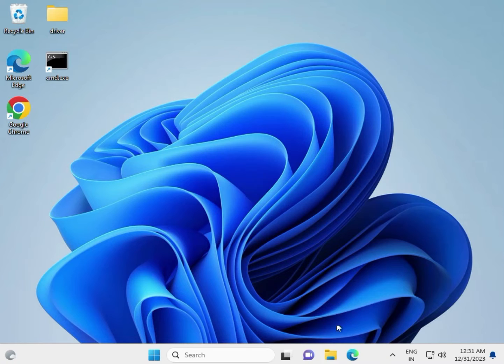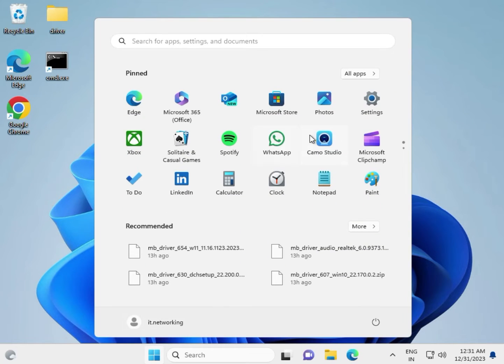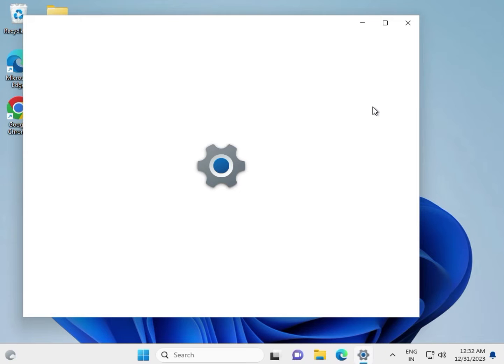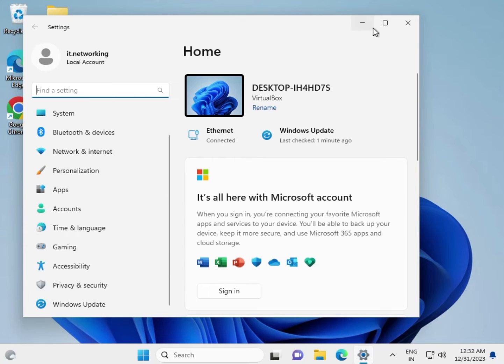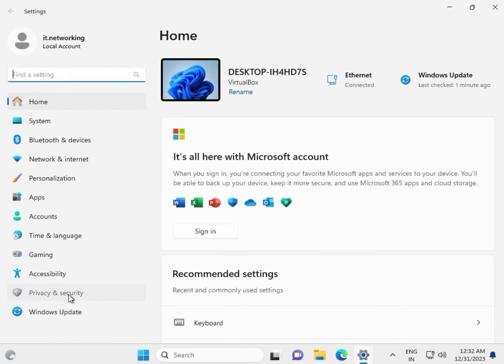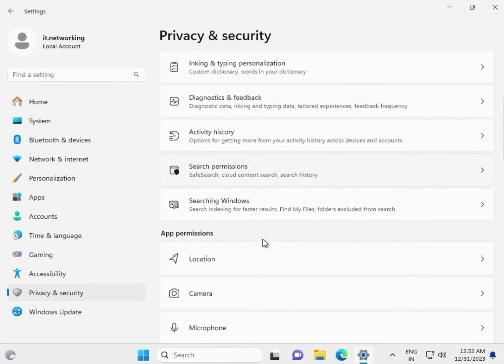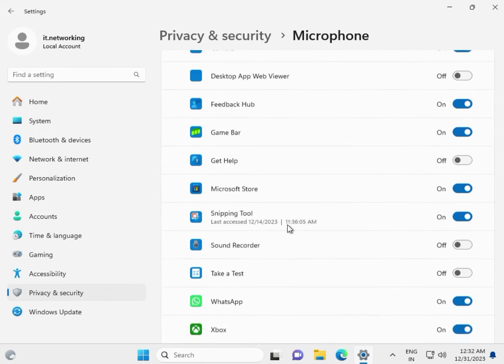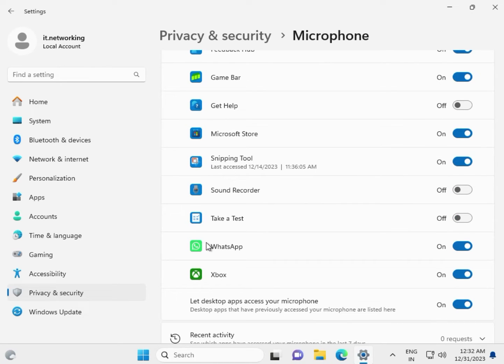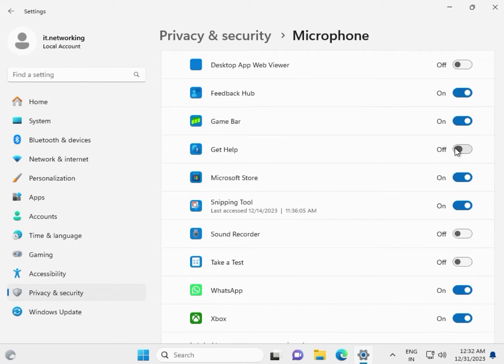Phone Link mic is not working. So first step, guys, properly restart your computer, then click Start and open Settings. Click Privacy and security, scroll down, click Microphone. And if not, you have to give permissions to the mic, turn it on, and then close.